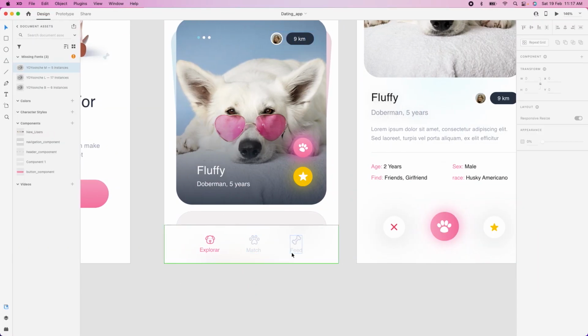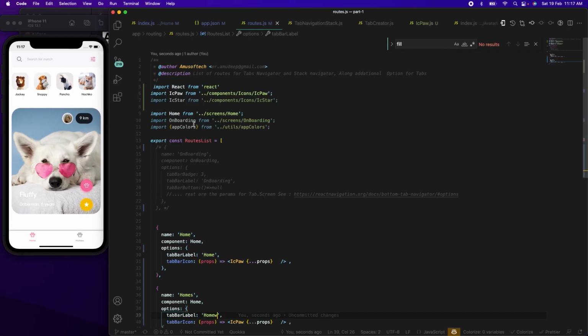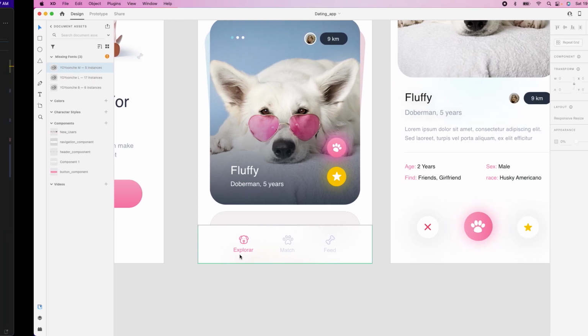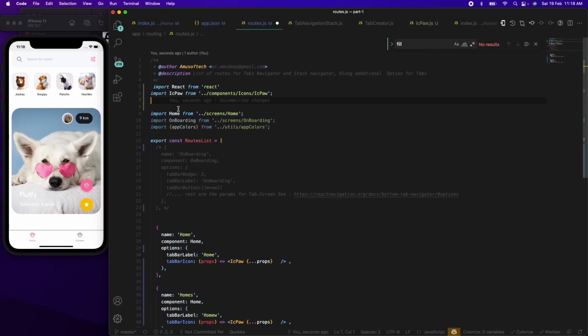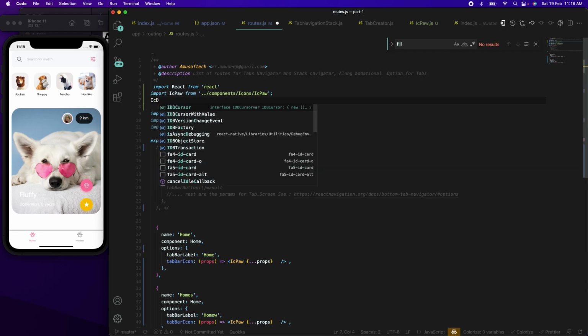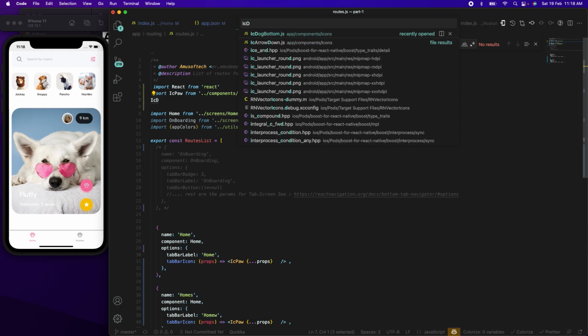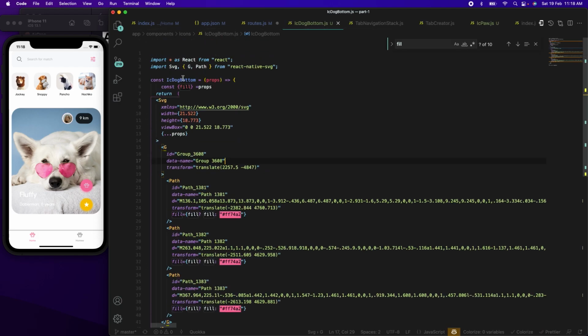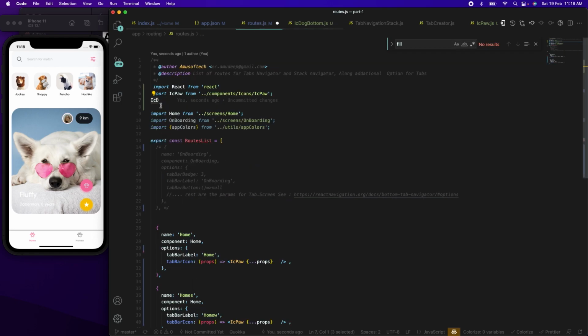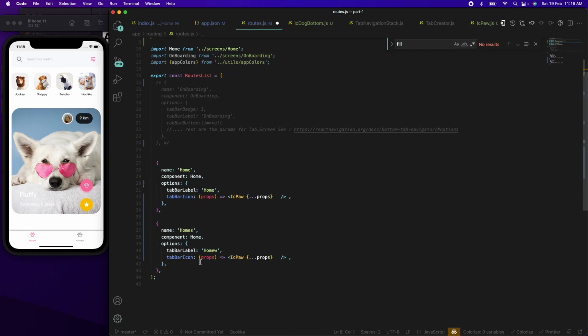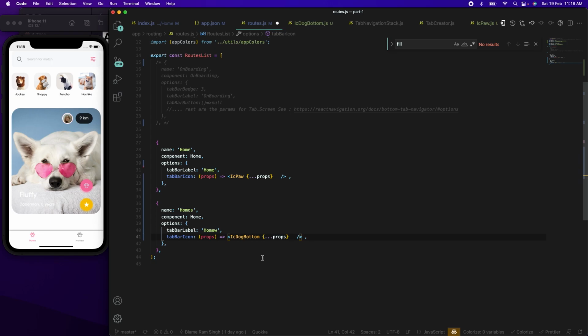A match, which is a paw, and a feed. So for that, I'm importing IC paw, which is already there. What else we need is, okay, IC, that might be a logo, or IC dog. Okay, let's check what's there. IC dog bottom. Okay, we need this icon. Import this here. Okay, paste it here. Super.